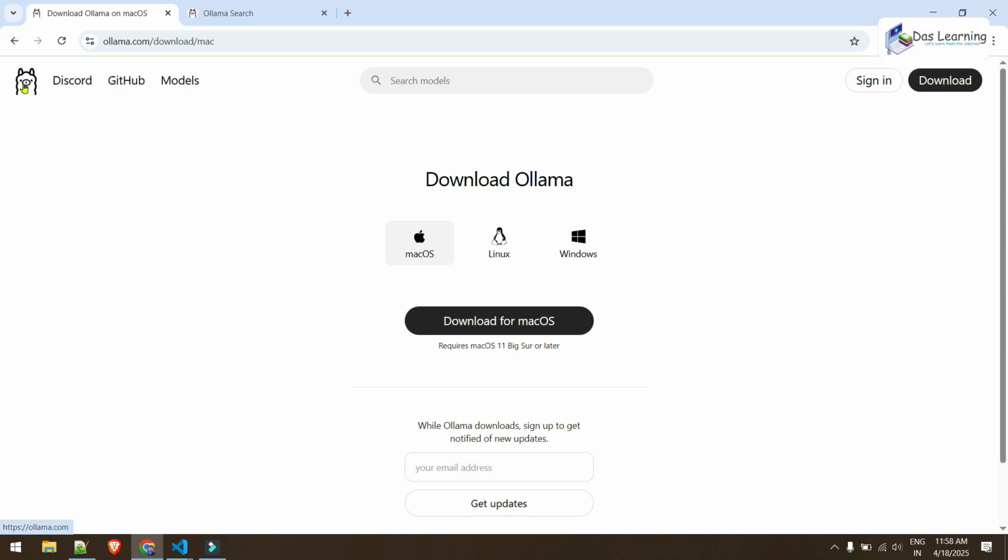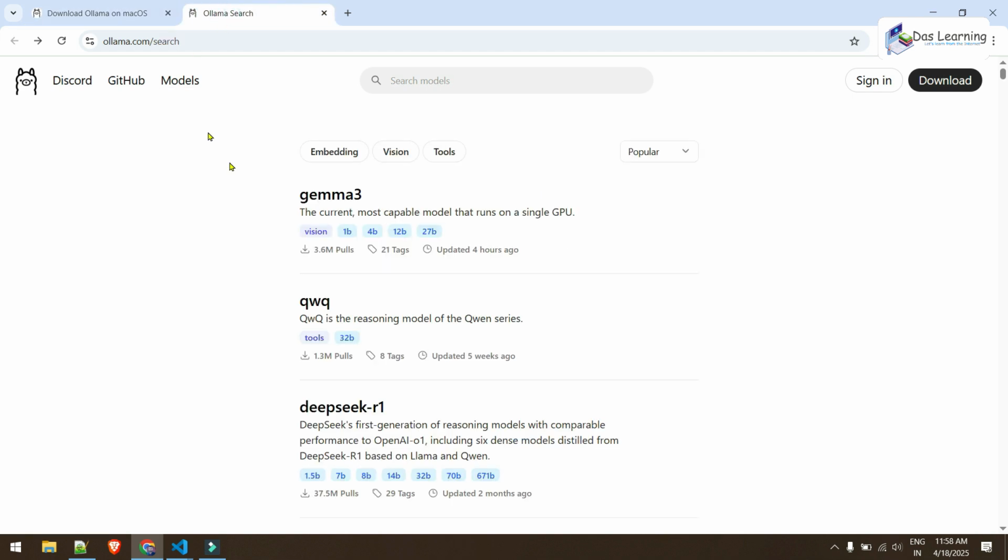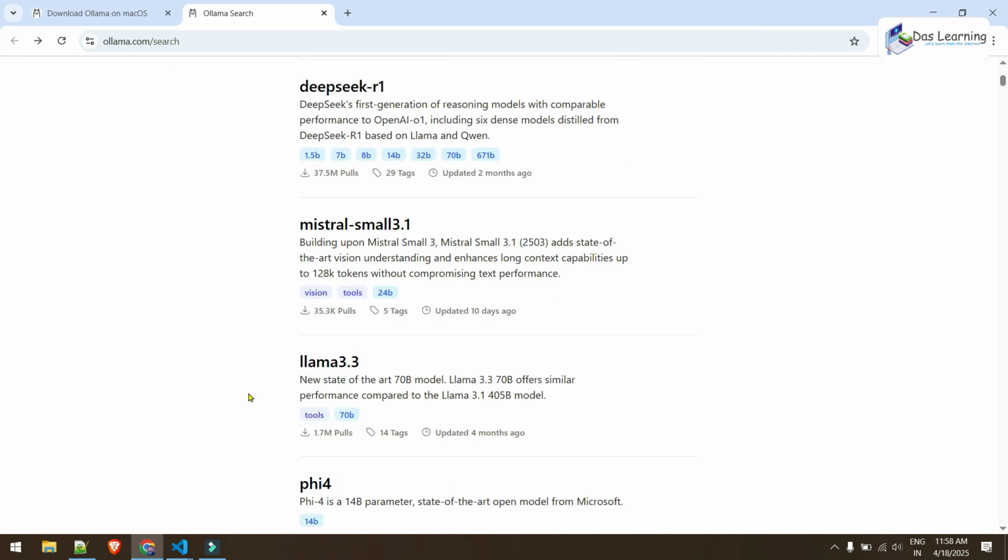Once it is installed, we can play with any model. What is a model? That's all the LLMs which are publicly available, or the open source ones. Once you click on models, you will get many options like this: DeepSeek, Llama, and many others.